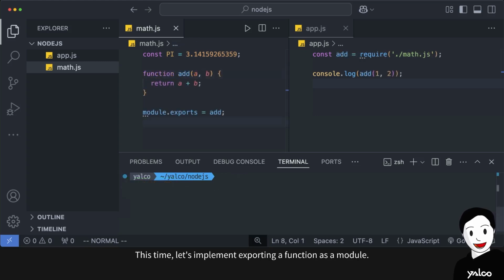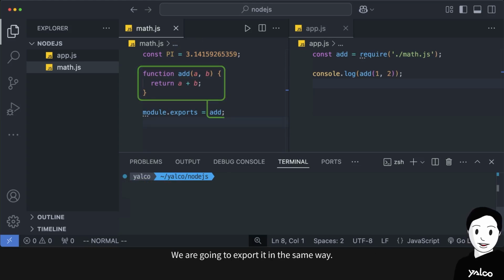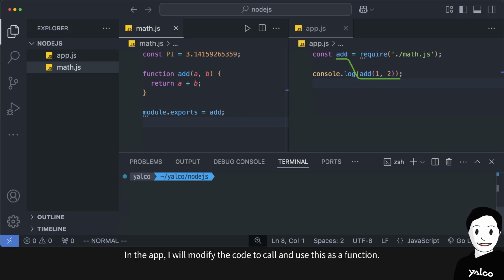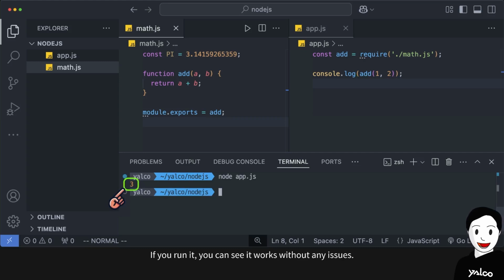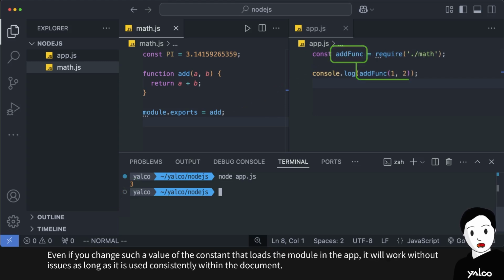This time, let's implement exporting a function as a module. In this way, after creating a function that adds two given parameters, we are going to export it in the same way. In the app, I will modify the code to call and use this as a function. If you run it, you can see it works without any issues. The name of the exported value and the name of the imported value do not have to match. Even if you change the name of the constant that loads the module in the app, it will work without issues as long as it is used consistently within the document.